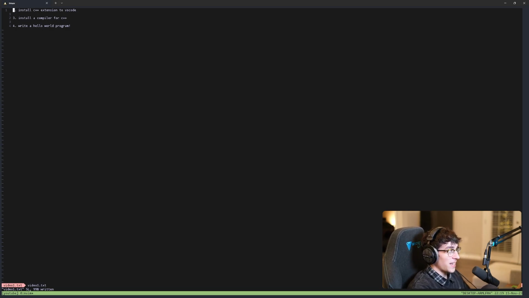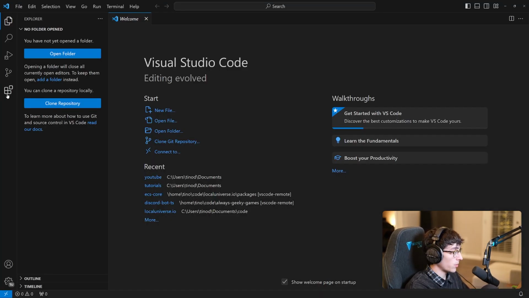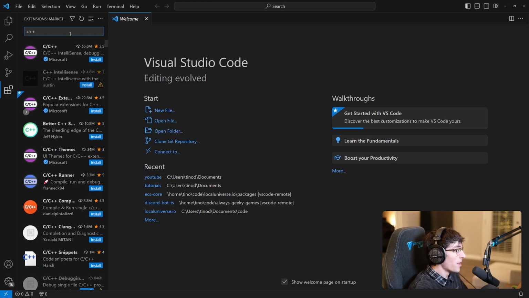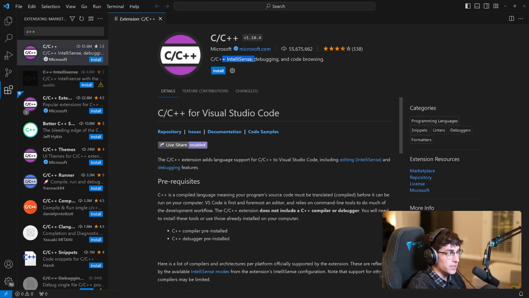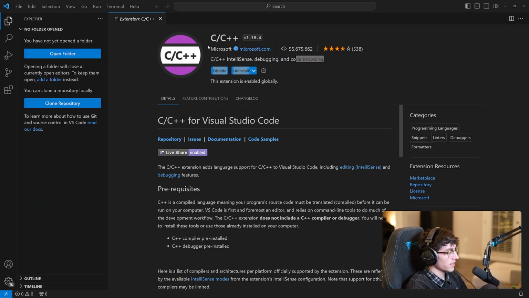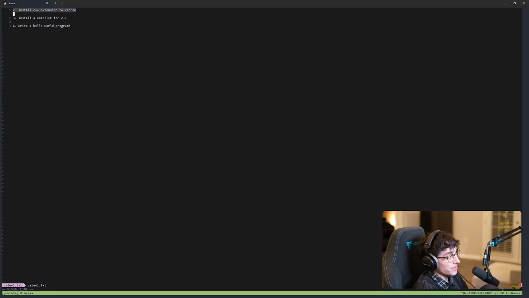All right, now step two is going to be install the C++ extension to VS Code. What we're going to start with is going to this little sidebar and clicking extensions. You can also get there with clicking Control, Shift, and X at the same time, but we're just going to click and be simple. Next, what you're going to want to do is search C++. This main one, C++, IntelliSense, debugging, and code browsing. We're going to make sure to install this extension. Boom. Okay, next. We can check off install C++ to VS Code, the extension.